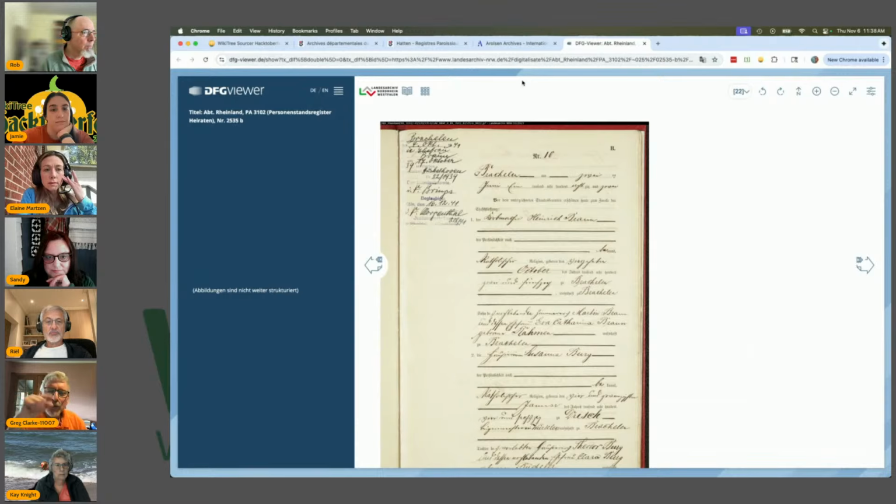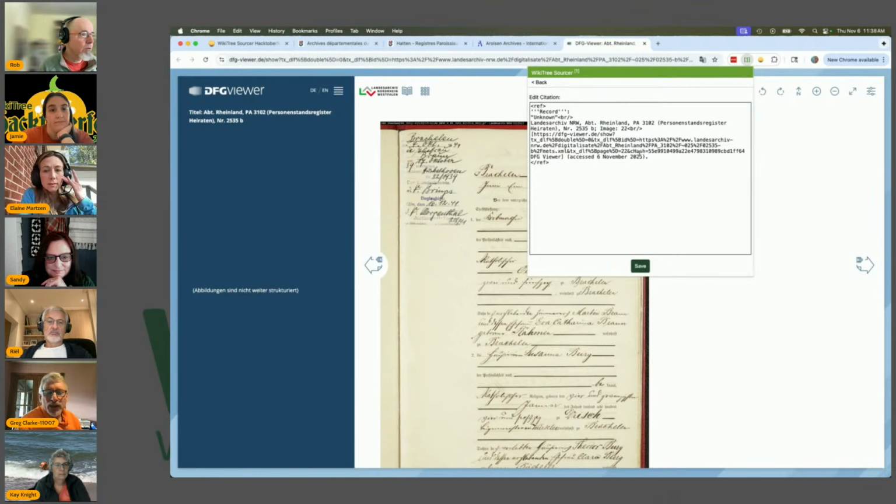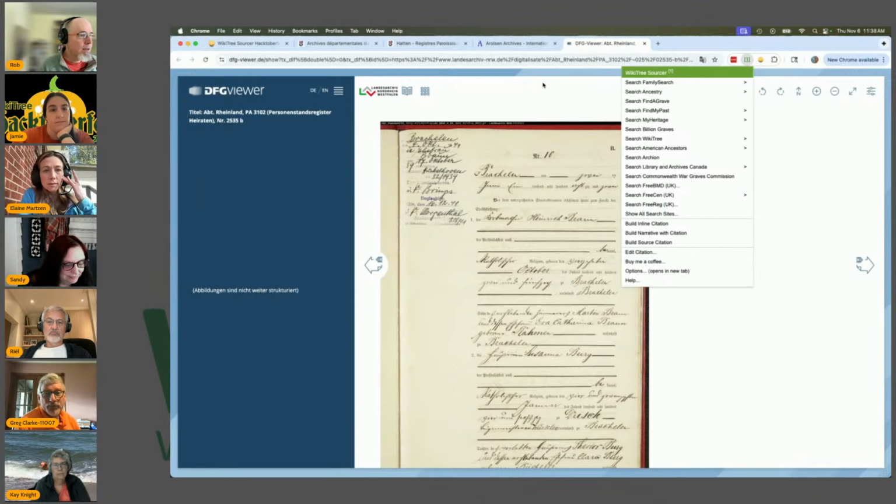And so, you know what? I don't know if I've ever used the edit citation option in Sourcer, but it's been there forever, right? Yeah. I mostly just use it when I'm testing. I mean, normally if you're actually working on a profile, you build a citation, you just flip back to the profile and paste it in. That's right. So I use it a lot, but if you hit save, then that automatically goes to the clipboard. Is that right? Yeah.